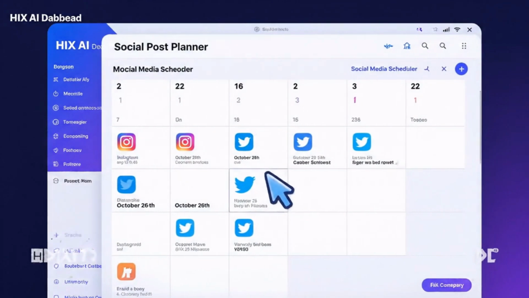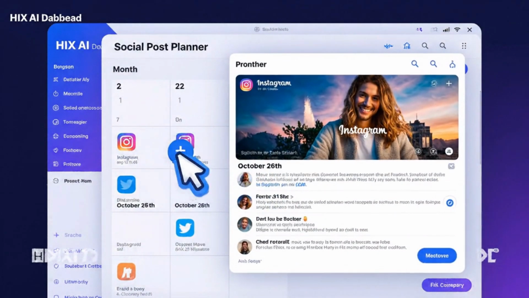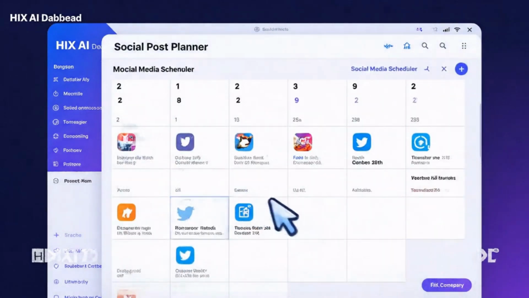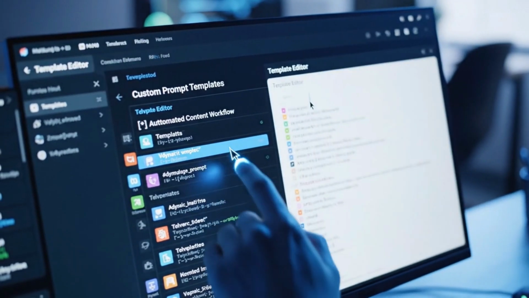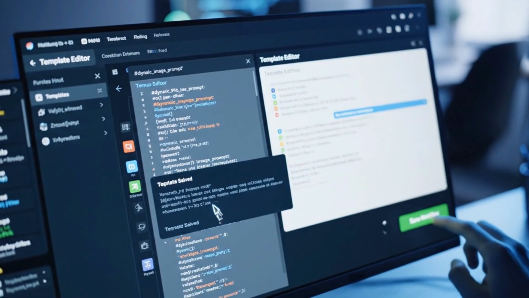And with its social post planner, you can schedule and preview content without leaving Hix.ai. Advanced users can even build reusable prompt templates. Your custom workflows on repeat.